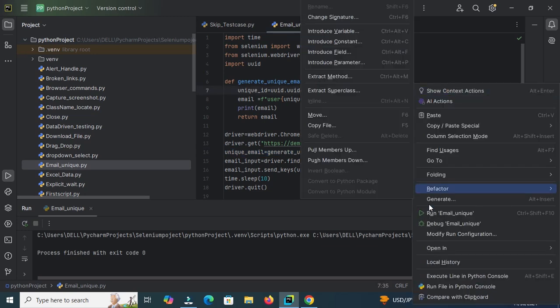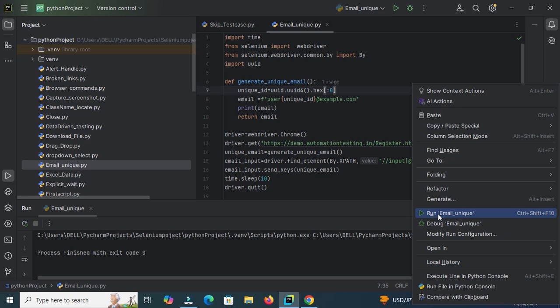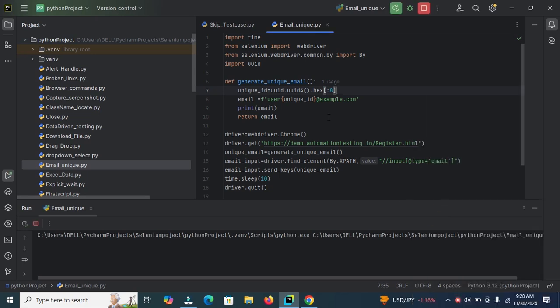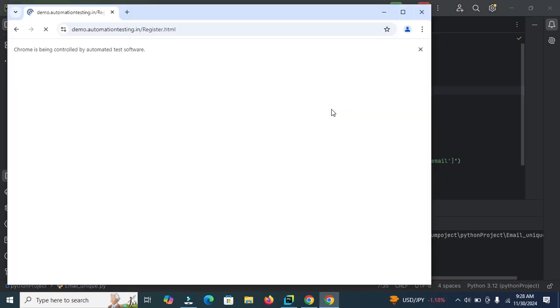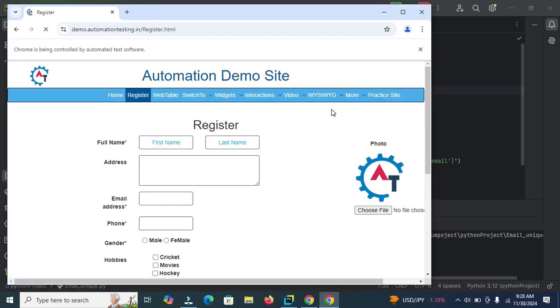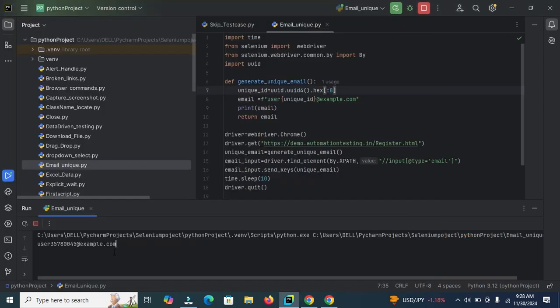Let's again run this script. Right click and then click on Run email_unique. First it will open the Chrome browser, navigate to this URL and enter the email address. Here it enters the email address in the email field, and as well, you can view the printed unique email in the console.